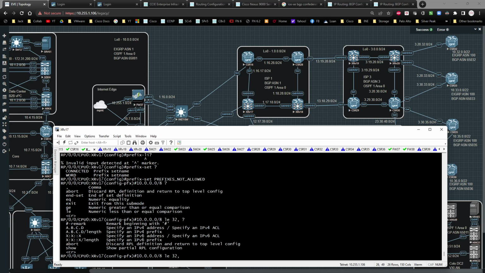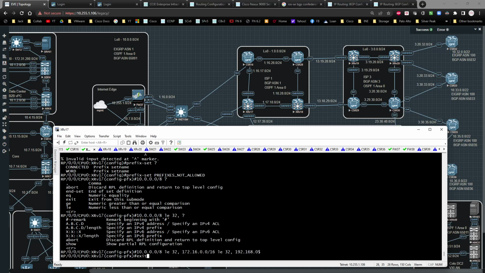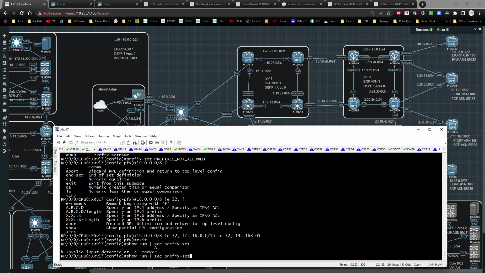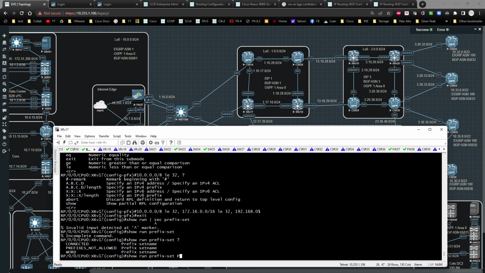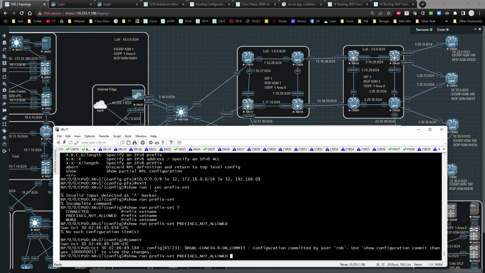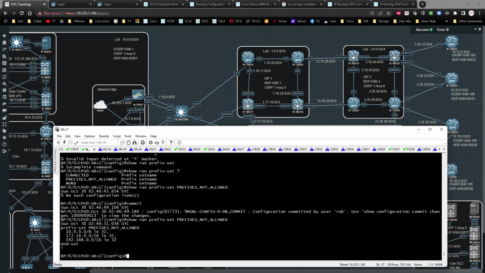Then we're going to do 172.16.0.0/16 LE 32, and then we're going to do 192.168.0.0/16 LE 32. So if I jump out of here and do a show run pipe section prefix dash set, show run prefix set, prefixes not allowed. Commit. So I'm going to basically be blocking anything 10 splat.